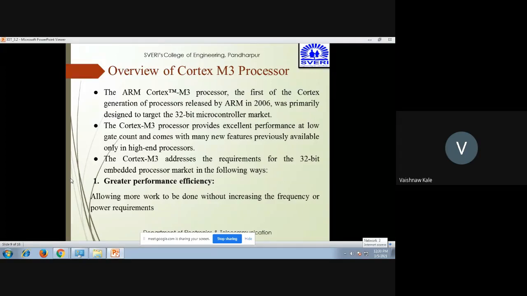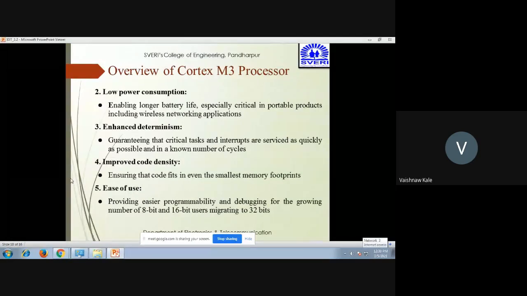So what are the specialities of this Cortex M3 processor? We'll see it in different ways. First is greater performance efficiency, allowing more work to be done without increasing the frequency and power requirement. Then low power consumption, enabling longer battery life, especially in portable products where you have wireless networking applications. Then enhanced determinism, guaranteeing that critical tasks and interrupts are serviced as quickly as possible and in a known number of cycles. Improved code density ensures that code fits in even small memory footprints.